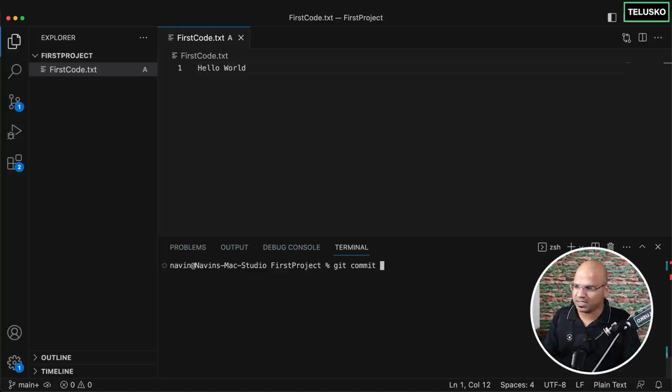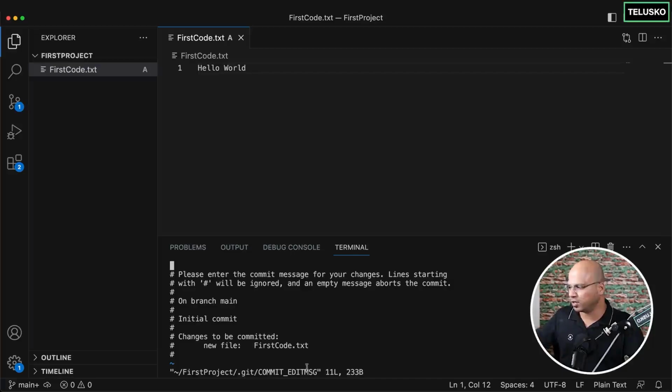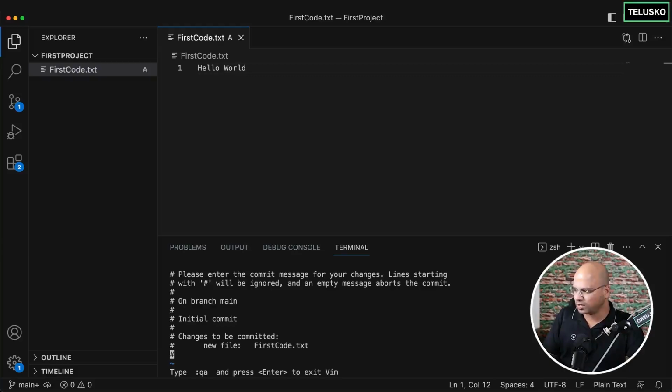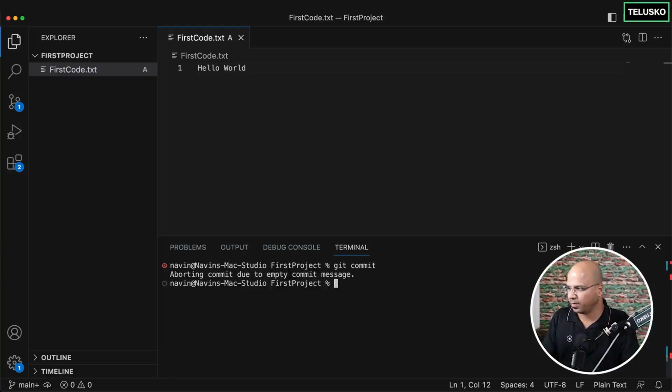Now, if you simply say git commit, you can see it gives you some message here: please enter the commit message for your changes and so on. So what I will do is I will just go back because this is Vim. Okay, so it says aborting commit due to empty commit message. Basically, the commit has not been done. The thing is, when you want to commit, you have to make sure that you also pass a message. Of course, right? Every time you commit something, you have to specify what changes you have done there.